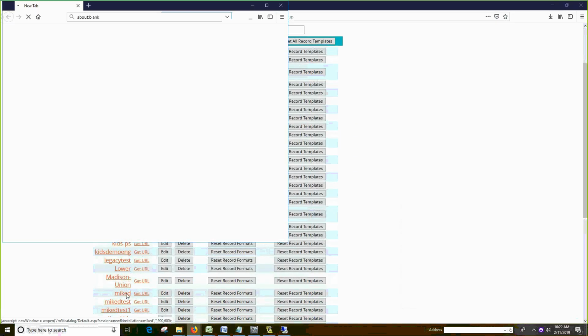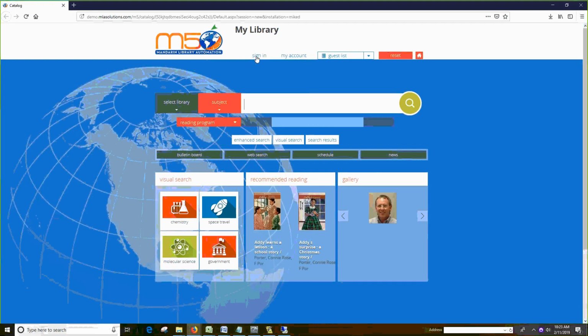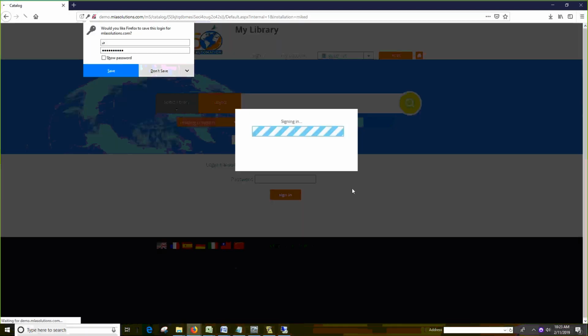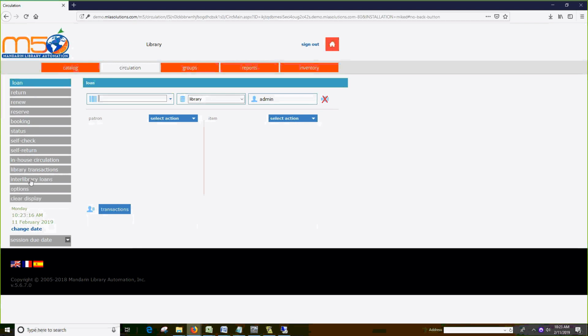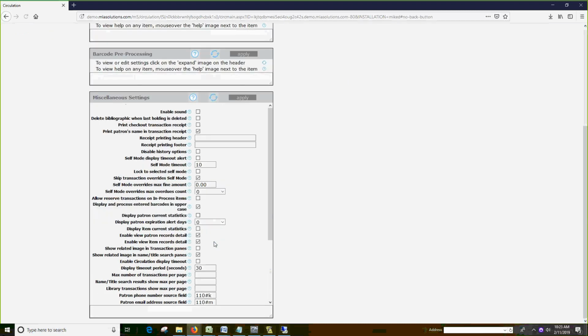So let's go back in here. Go back to circulation. And then here you've got your options. So in options, there's different things you can do. You've got your miscellaneous settings here. You click the circle, and you can choose to enable sound. So if you have speakers attached, if you do alone, you actually hear the word alone come out of your speakers.